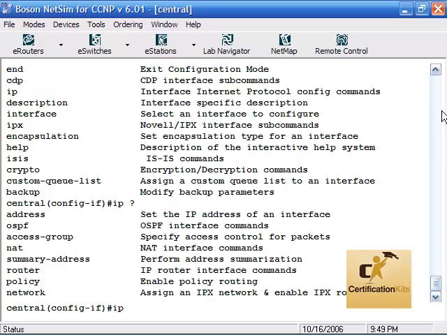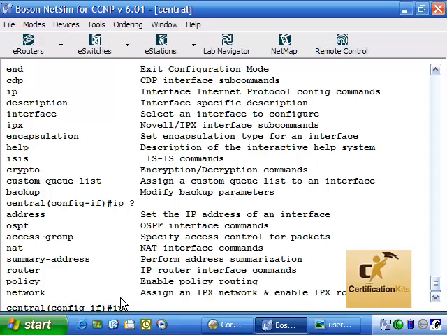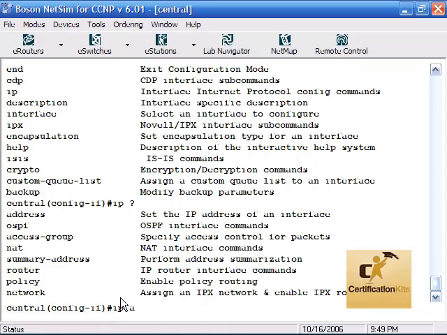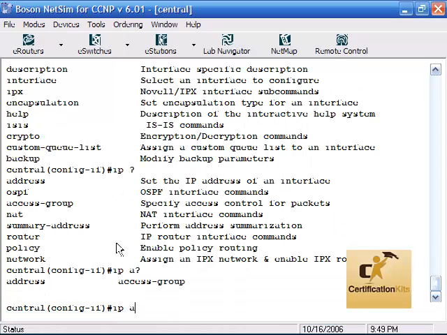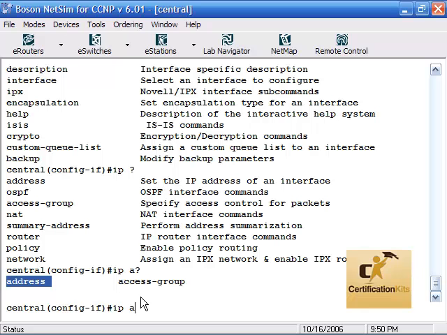Now there's quite a few popping up in here, and I know I'm supposed to put address, so let's put an A and a question mark and see all the commands that just start with the letter A. Address is one of them, access group is another. Access group is a command that will apply an access list to this interface. We'll be talking about access lists in another video. Address is what I want to put on here. I want to put an IP address on there.